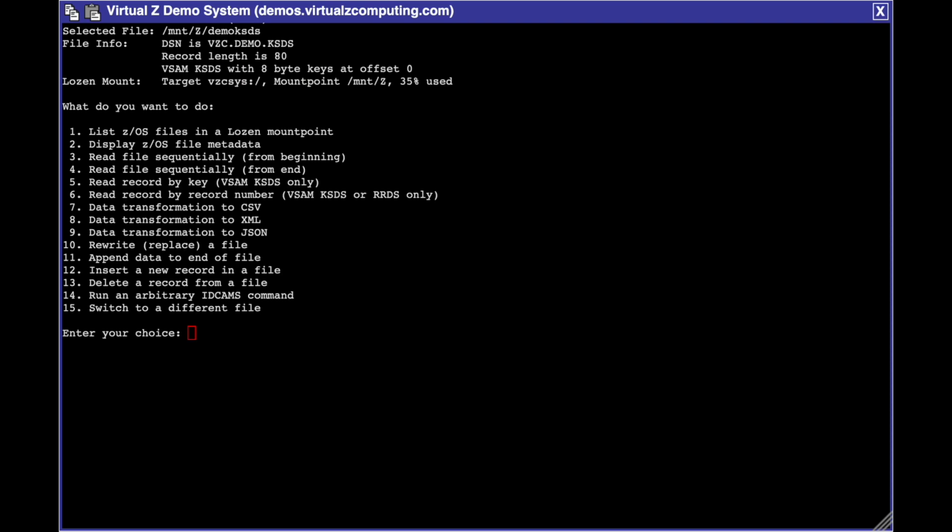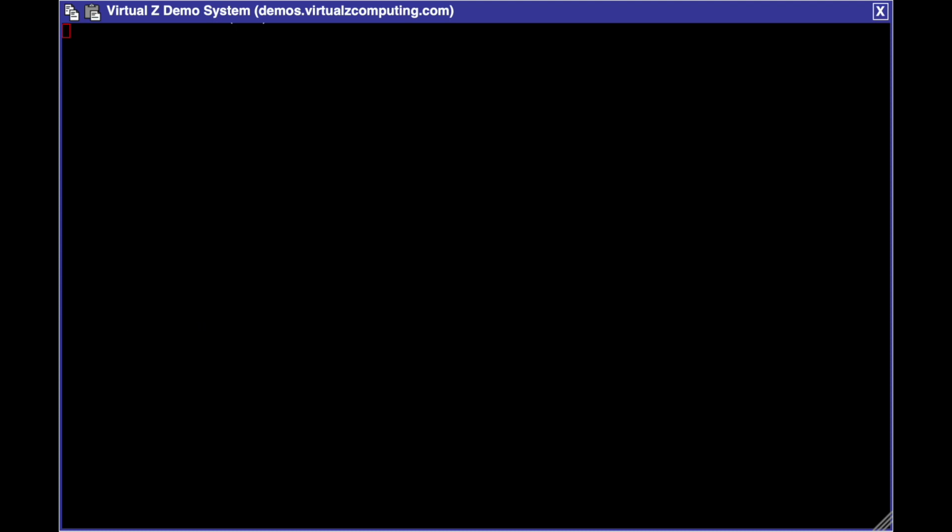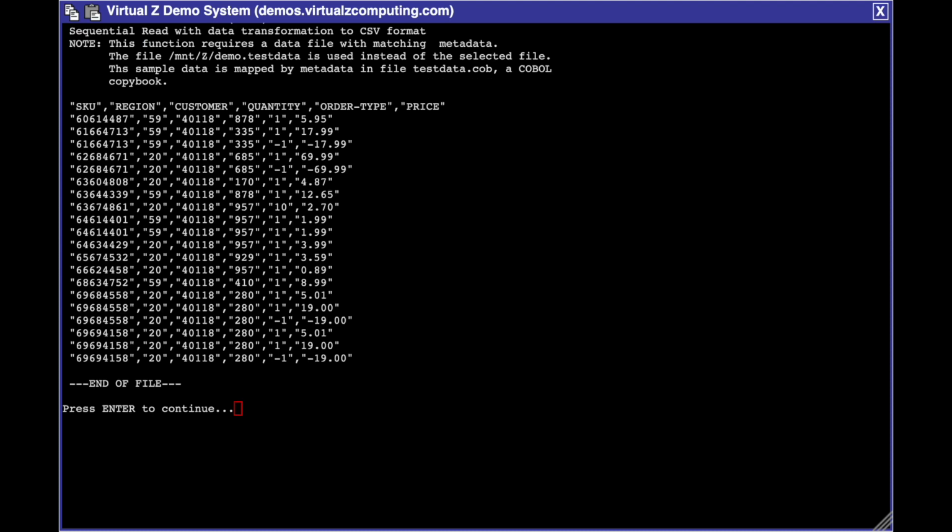Now let's return to the topic of data transformation and see some options there. We talked about the data transformation capability in terms of code page and field data types, but there is additional capability to make the data even more useful. In addition to code page and field formats, we can format the data into well-known industry standard file or document formats such as CSV or comma-separated value, seen here with option 7 from the menu.